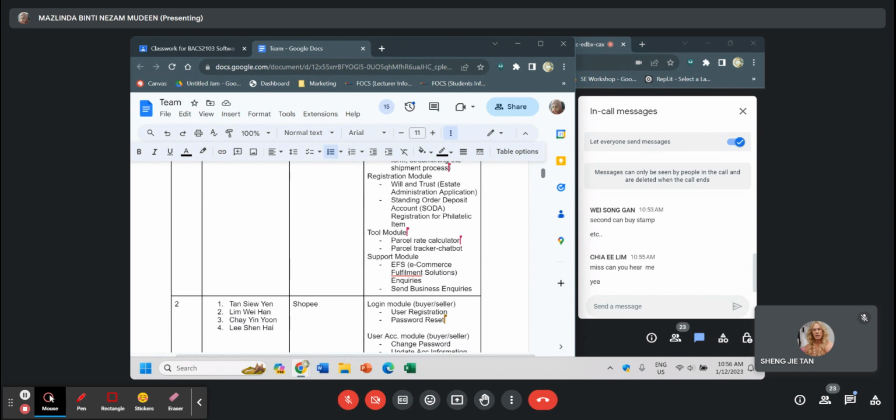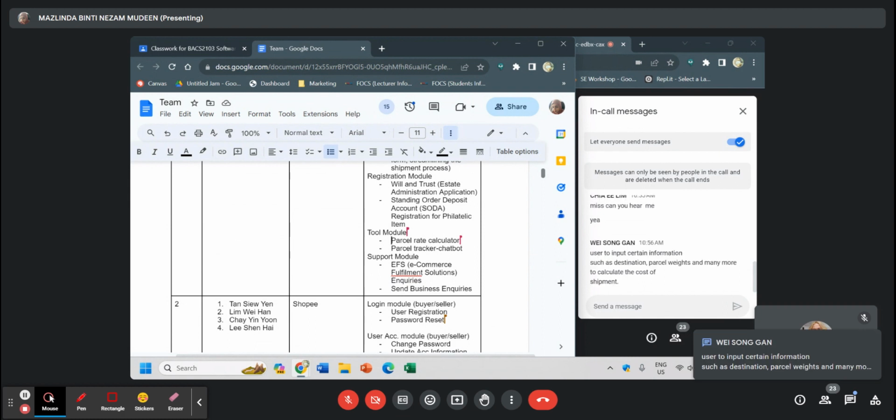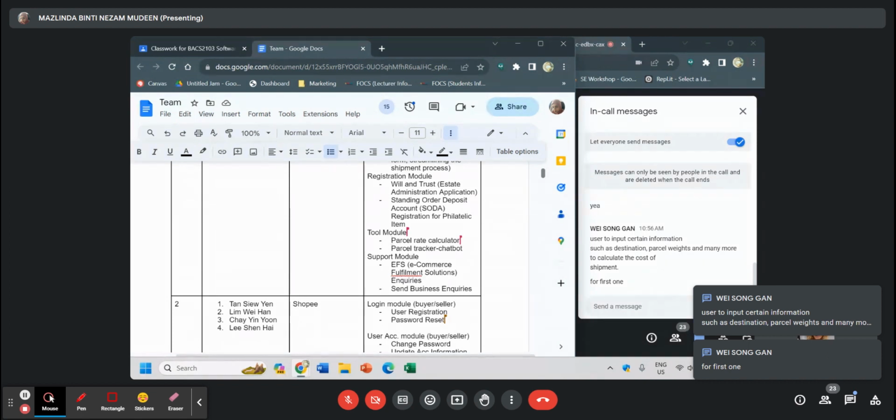So the functions we are going to test by using this tool module. It means the calculator and the chatbot. What exactly do we want to do? Are we measuring the parcel rate using the calculator? Can I put the word measure parcel? Because you need to list this function under your test item. So that's why I want to correct it here.